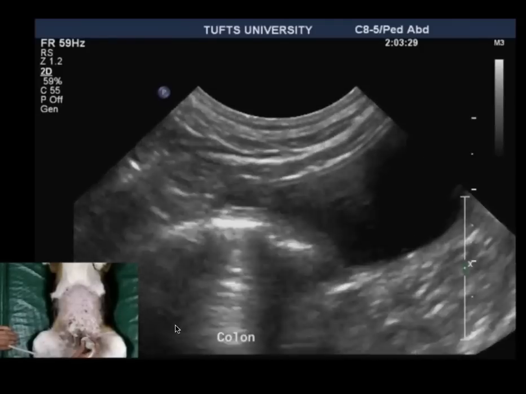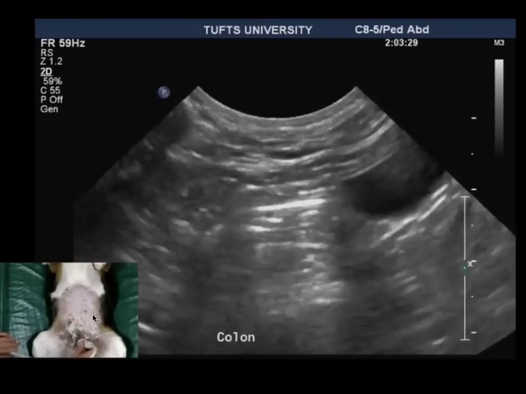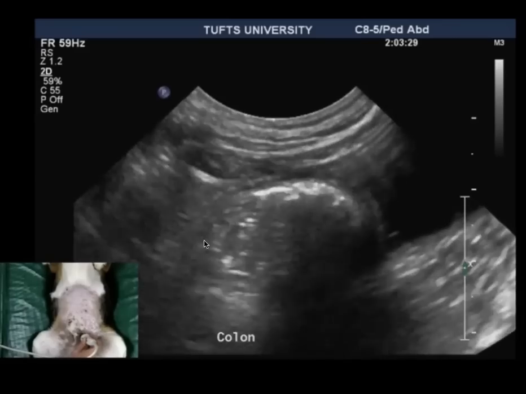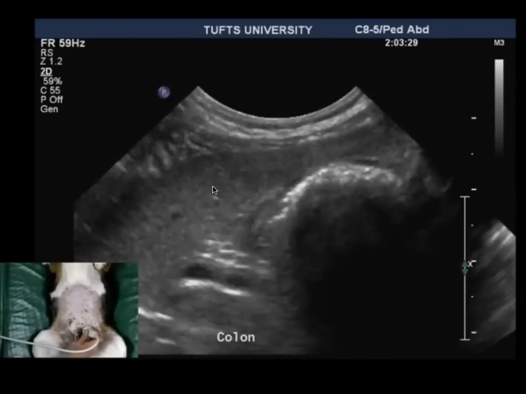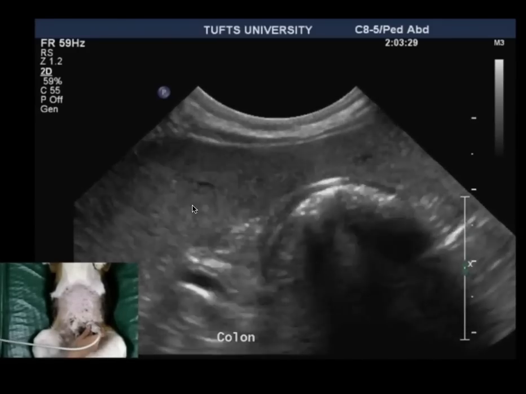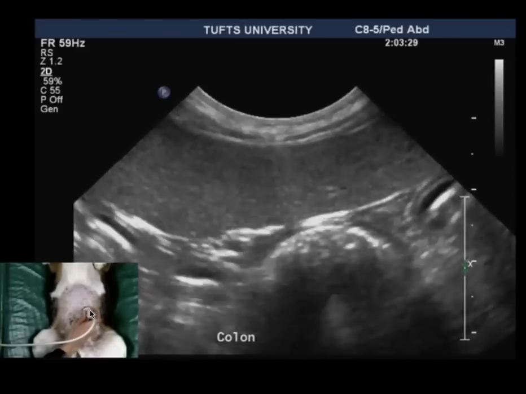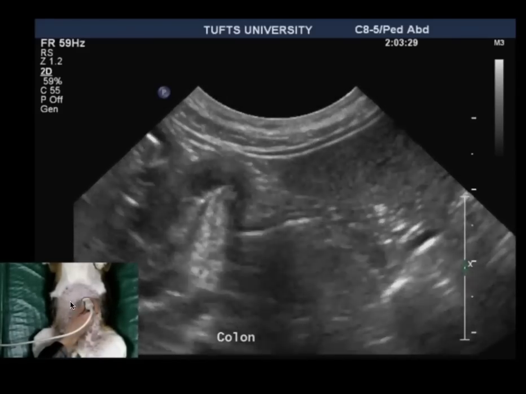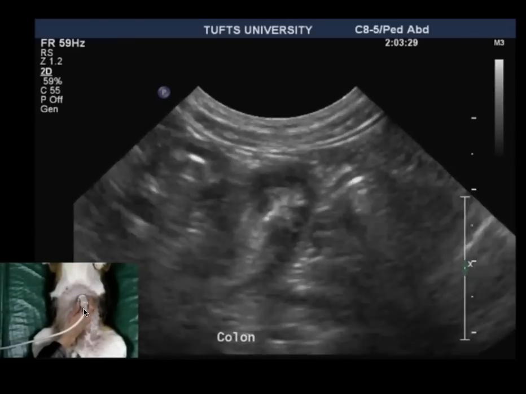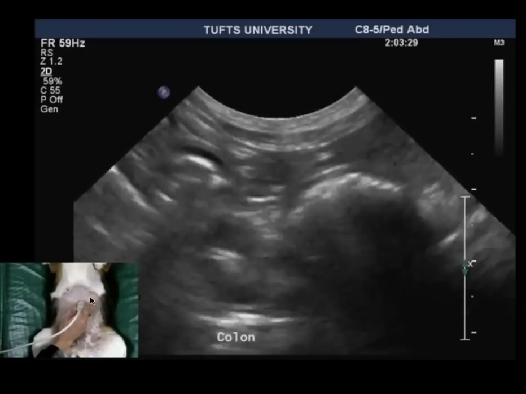The probe is then moved slowly to identify the course of the descending colon. We can see the spleen of this dog in the near field. And when most of the descending colon is visualized, we try to identify the course of the transverse colon, switching the probe to keep it on the transverse view of the colon.